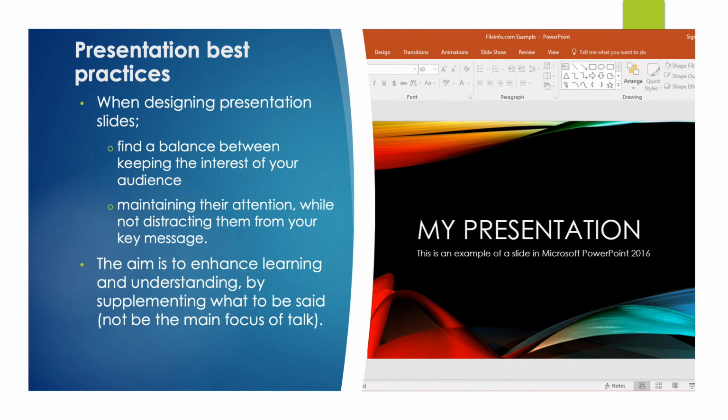Presentation best practices. When designing presentation slides, you need to find a balance between keeping the interest of your audience and also maintaining their attention while not distracting them from your key message. In presentation, the aim is to enhance learning and understanding by supplementing what is being said. So your slide should not be the main focus of the talk, but it is being used to support what you are talking about.